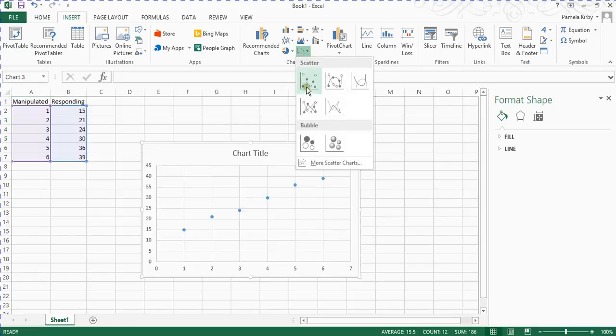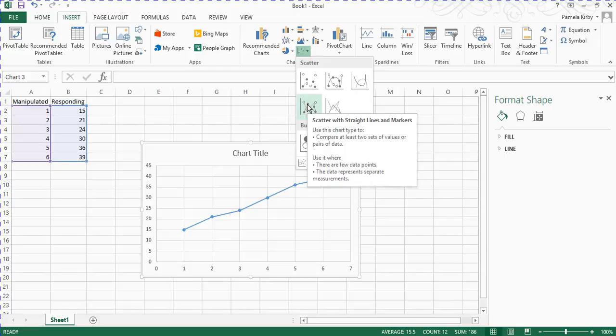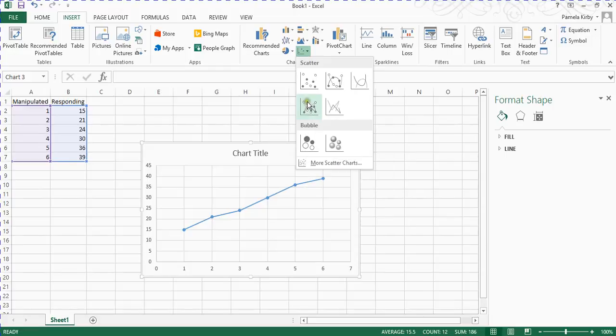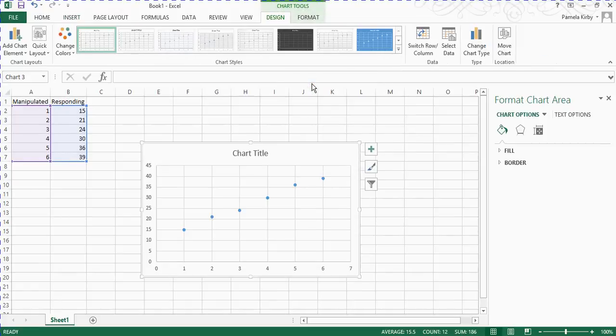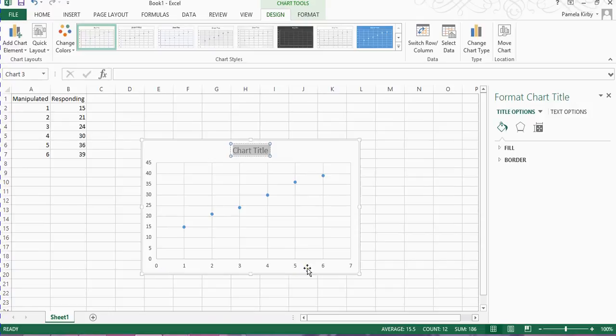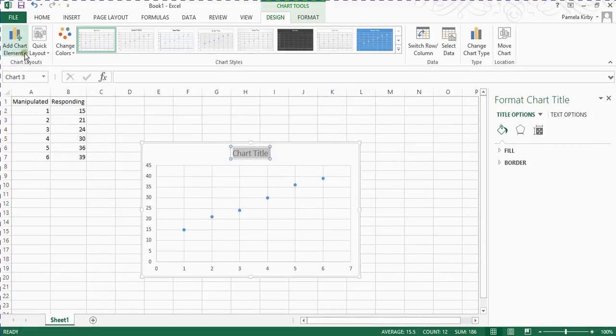You're going to click on that, and you can have it where it connects the points for you, but for this lab we're going to be creating a best fit line, so you're going to pick the one that just has the dots. When you click on that graph, it automatically creates the graph for you in the worksheet. But you still need to get the title and all the axes. So you can click right on the chart title and type in a chart title there. The axes are already labeled for you with the numbers, but you do need to put actual labels in there.